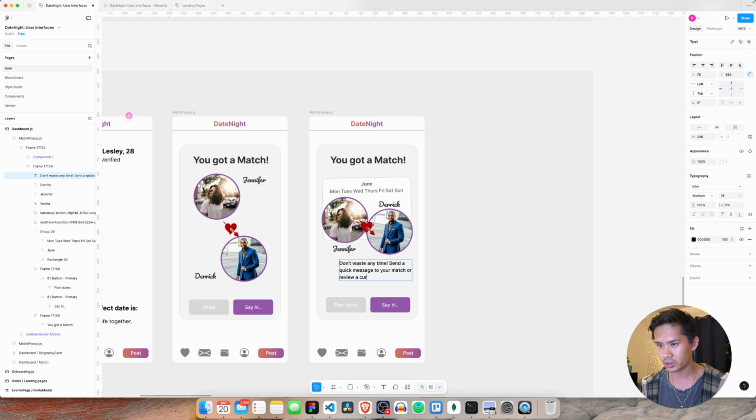Review a curated list of events for both of you. Something like that. Let's center it. Sometimes I'm looking at these buttons and I'm like, where is everything? Even though I've clicked on those same buttons so many times. 28. Okay, that's good.